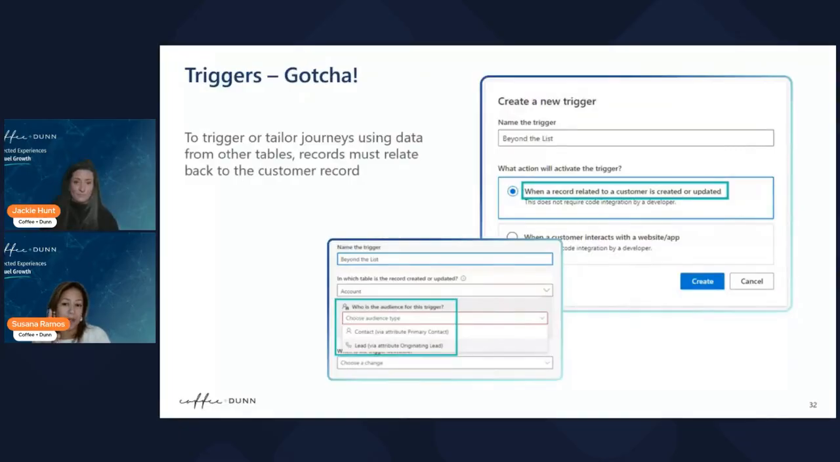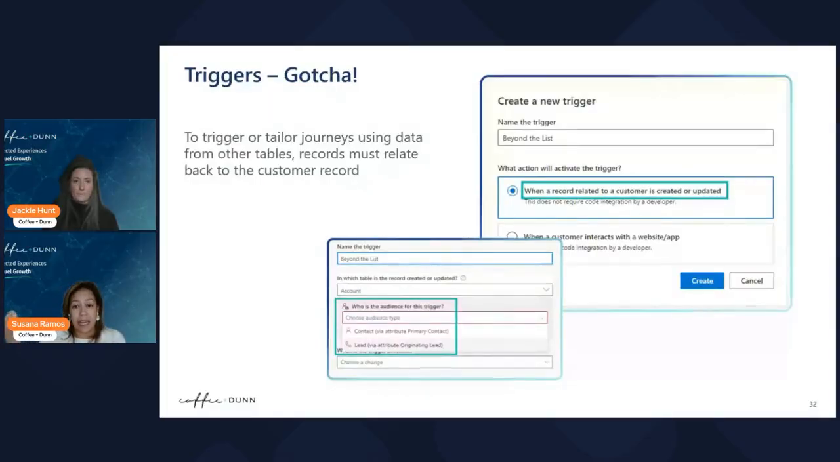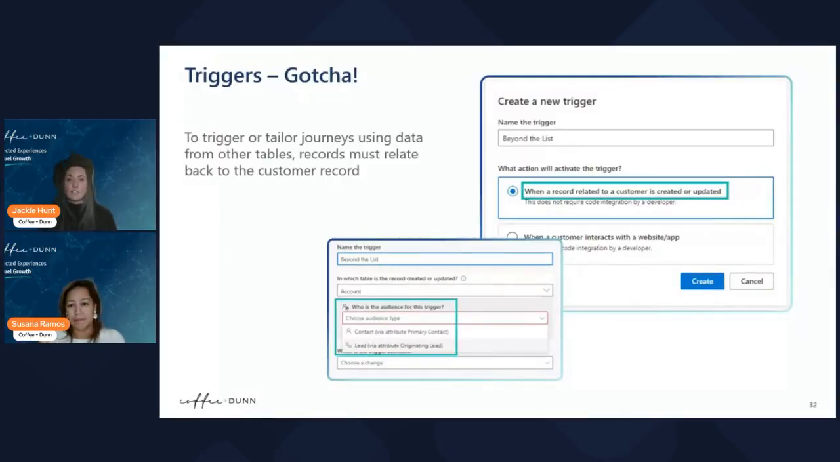I know we talked about this again, the types of data that you can use for segmentation don't just have to live in Dataverse if you are using CI data and pulling in those additional sources and creating the segment from there. Are triggers limited to Dataverse data or changes within the Dataverse? They're not actually. We have what are called custom triggers.